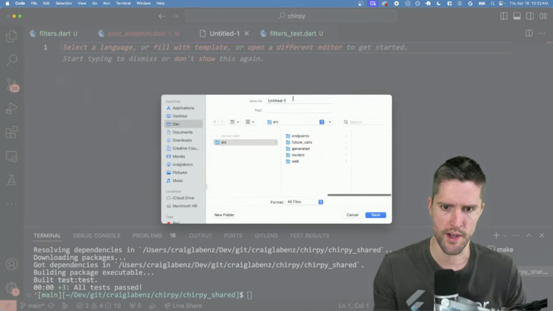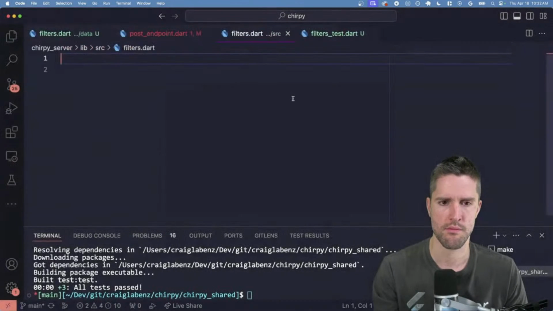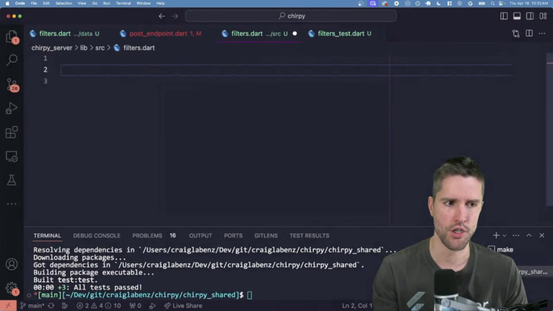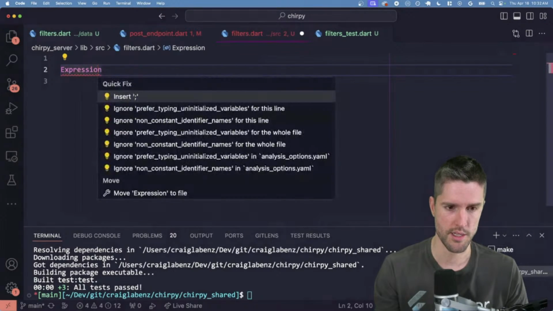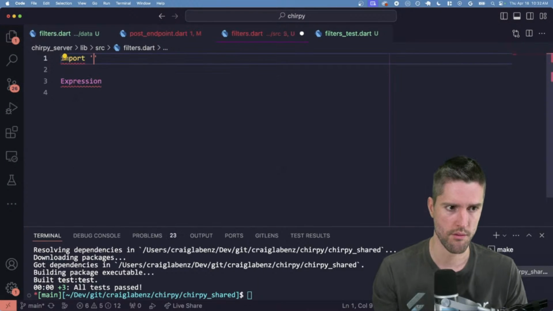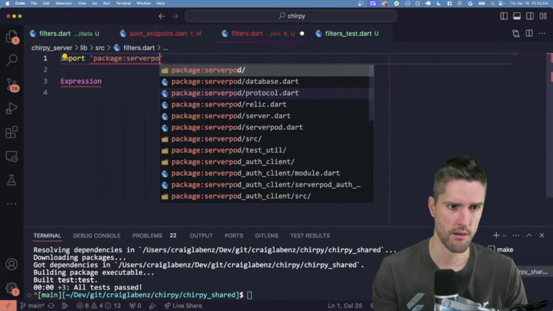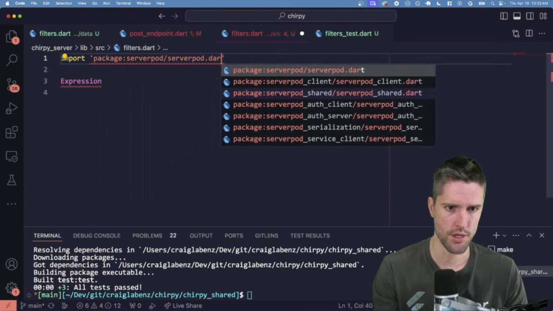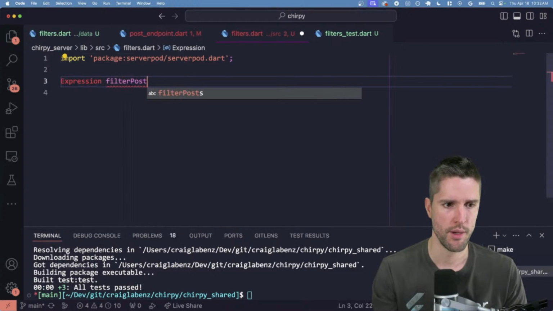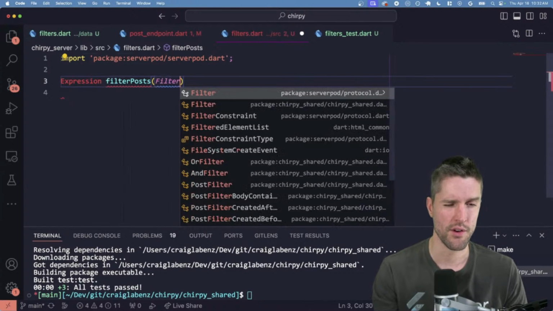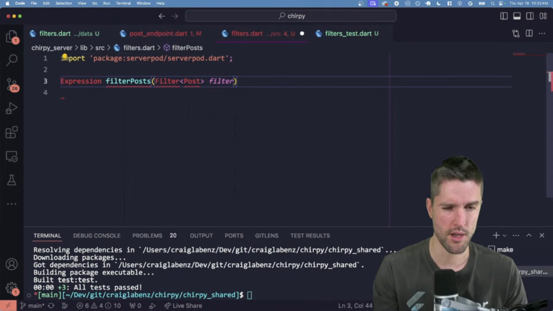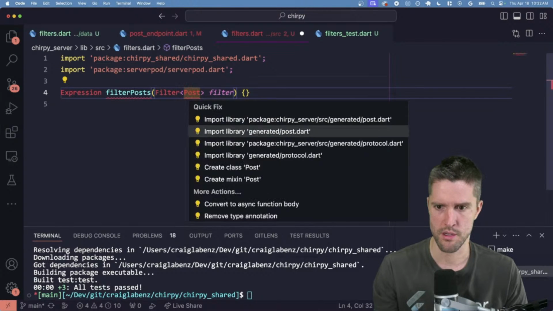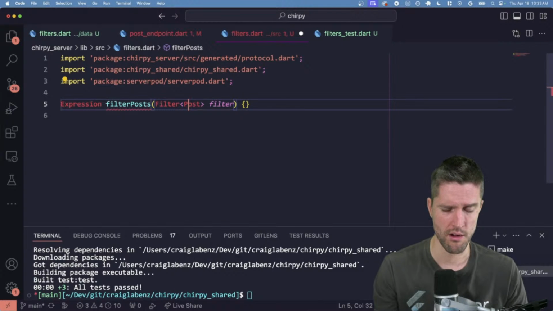So I'm going to make a new file that will just be called filters.dart. And I will have a function that is filterPosts. And it is going to have to return an expression. And expressions come from Serverpod, import package serverpod. So this will be an expression, filterPosts, and it will take a filter of type post. And we know it's not null anymore. There we go. So this filter comes from shared. Post comes from the protocol. All right.